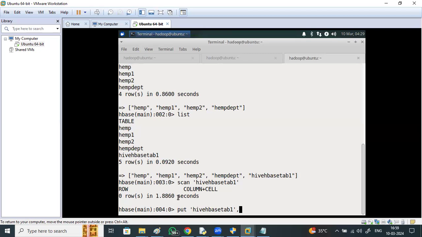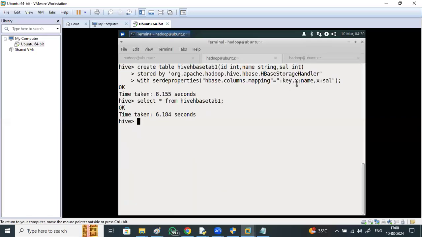Column. Row key, 101 as the row key. Next, column family. What is the column family given in the Hive table? X. X is the column family. Can you see in the Hive table what column family is given? X.